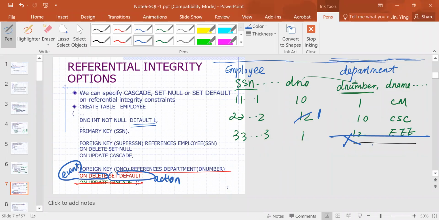Okay, we also can do other operations on the action part. Another typical one is cascade. In the case of cascade, when we delete this one, everything that references this one will be cascaded, deleted. So if I do onDelete cascade, then in the event of deleting this, this will be gone also.